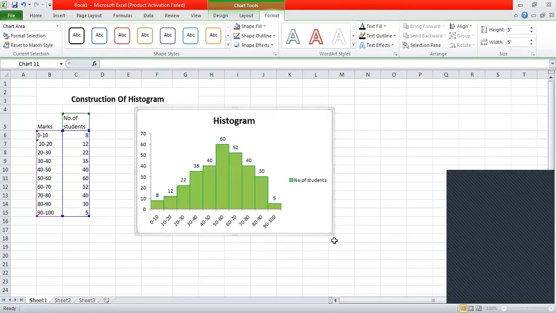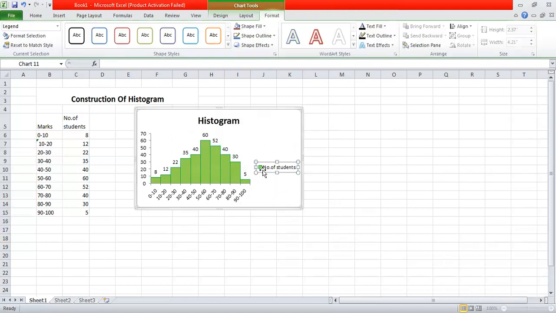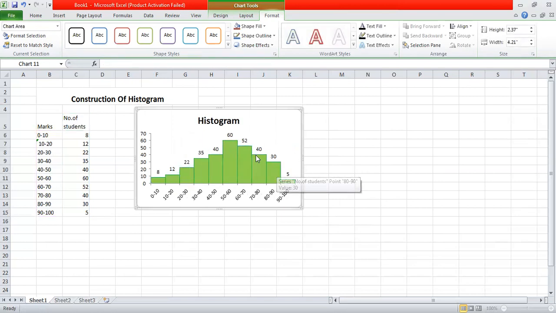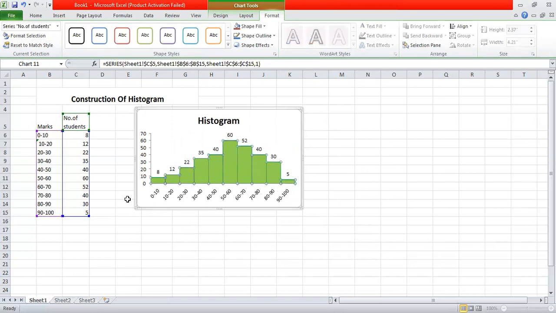After histogram, what is the next type of chart we have studied? After histogram, we have studied the frequency polygon. So now we'll see the construction of a frequency polygon.